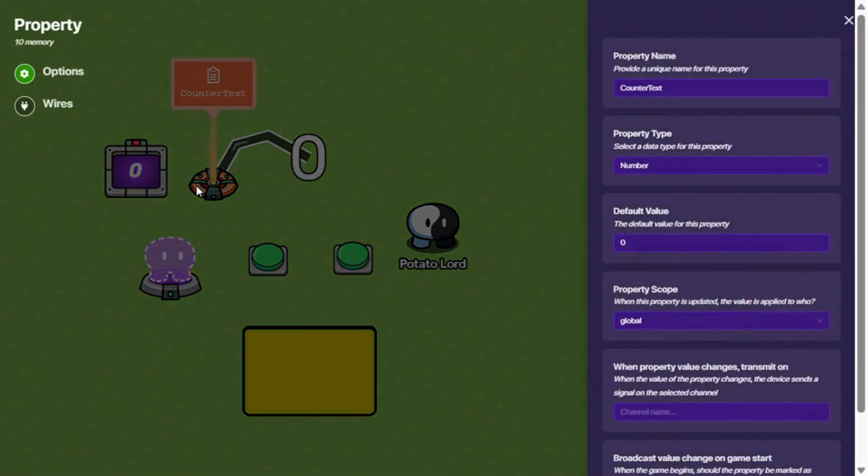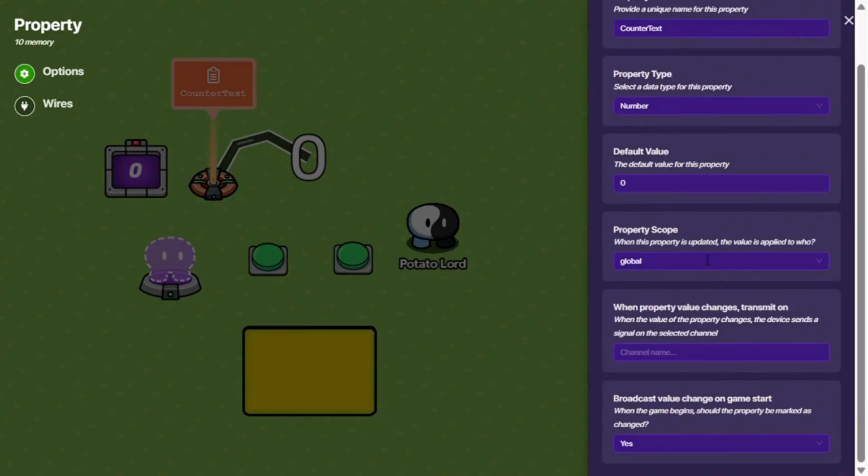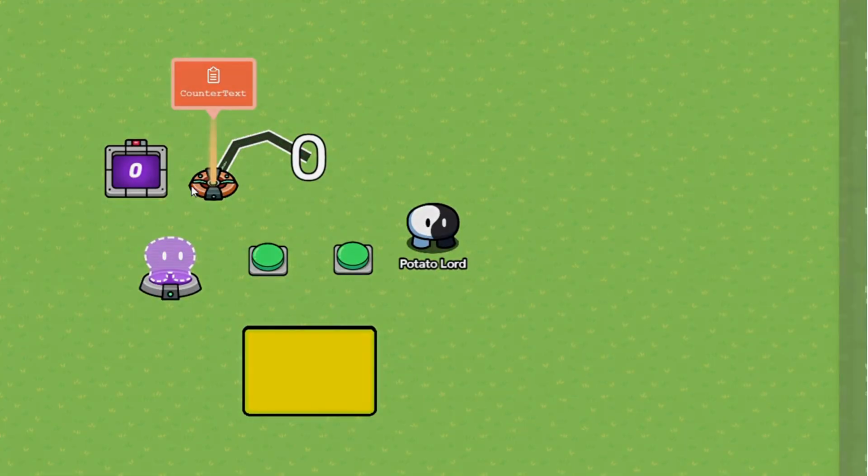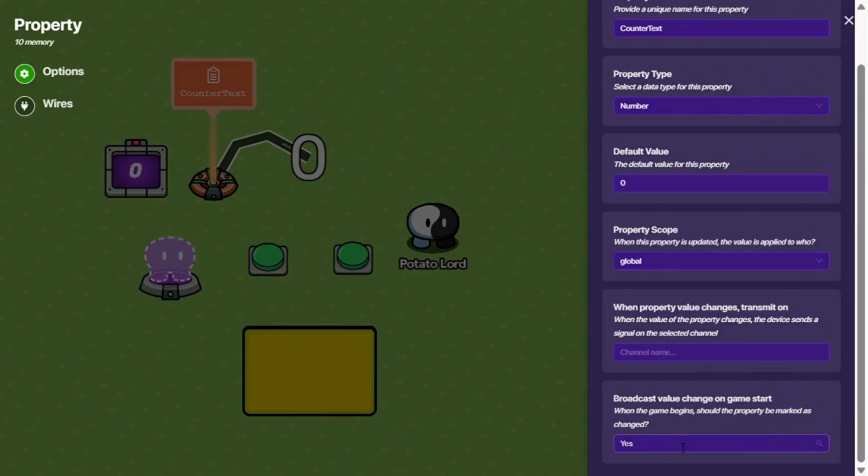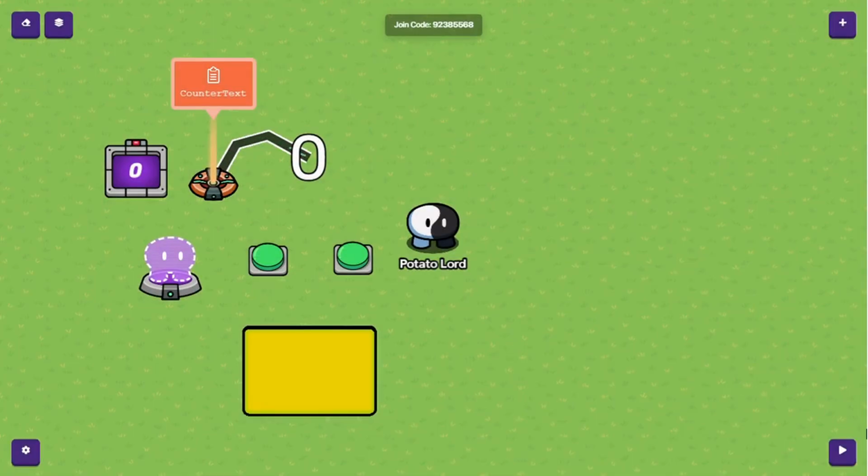Now, here's the property. Counter text is a number property that by default is 0, and it's a global property. Another important thing: the value needs to be broadcasted on game start, and I'll show you why later. So, let me show you.